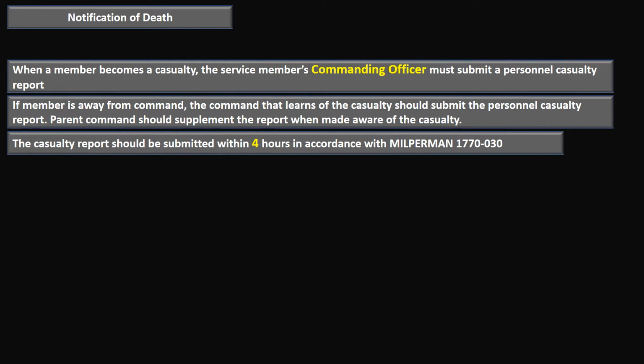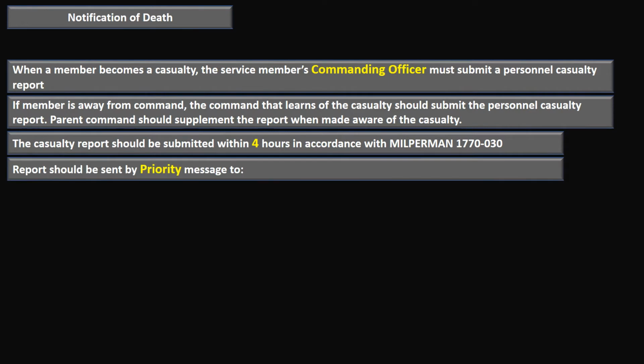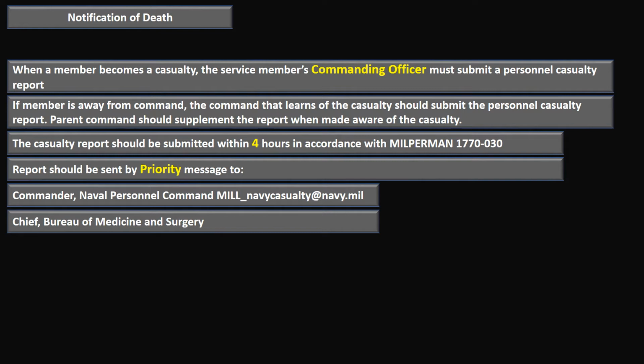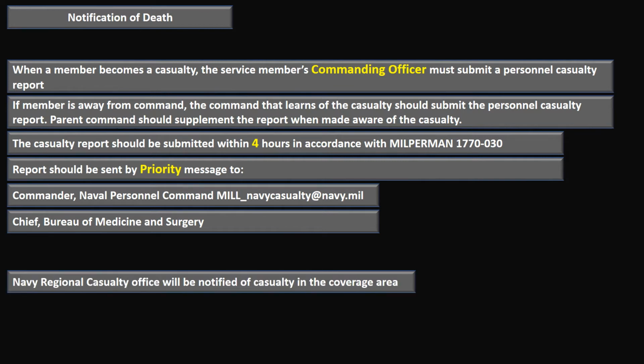We've got to get a personal casualty report submitted within 4 hours, and that will be done in accordance with MILPERSMAN Article 1770-030. The report needs to be sent by priority message, and the places it needs to be sent to are the Commander of Naval Personnel Command and also the Chief, Bureau of Medicine and Surgery, BUMED.